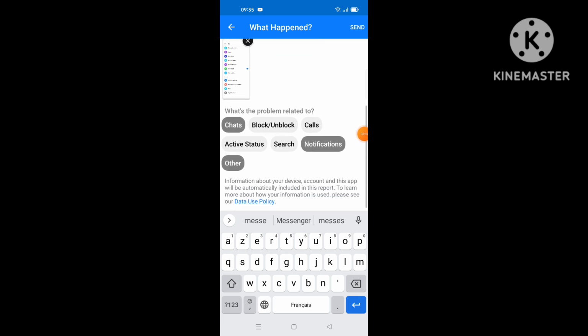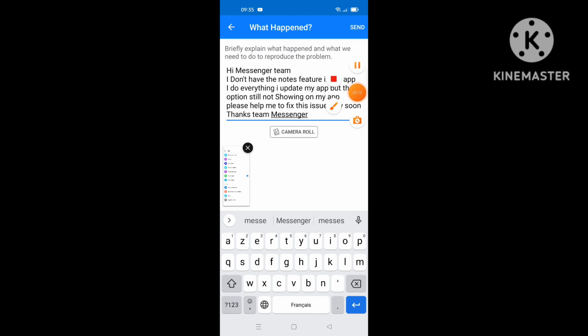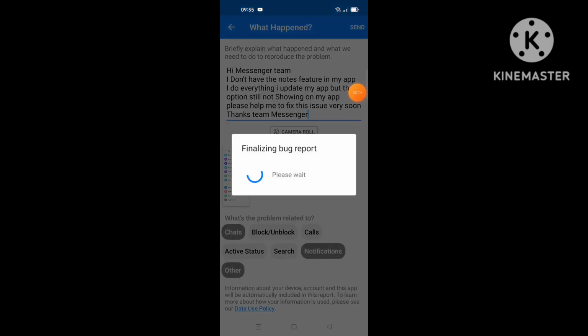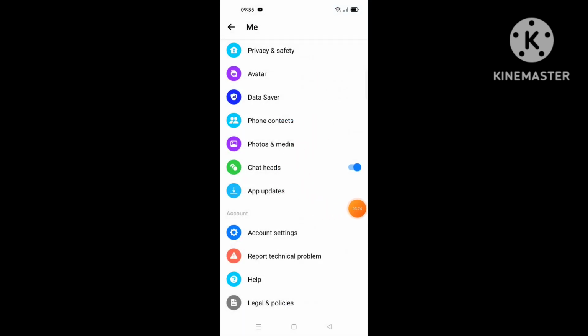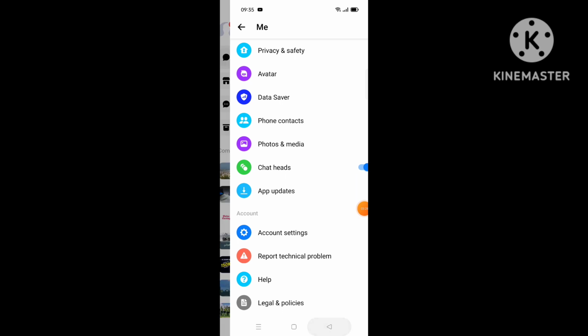Then when you finish, click on send at the top right of your screen like this. Then it's finalizing the bug report. Now the Messenger team will be reviewing your message or your report. Then they will try to fix your problem and reply to you within 48 hours or 24 hours.